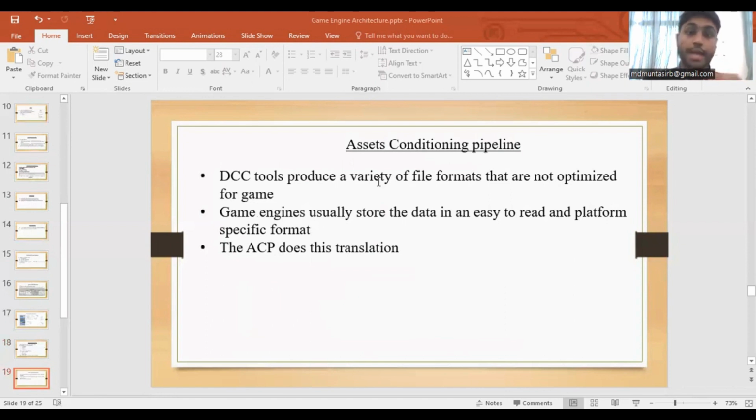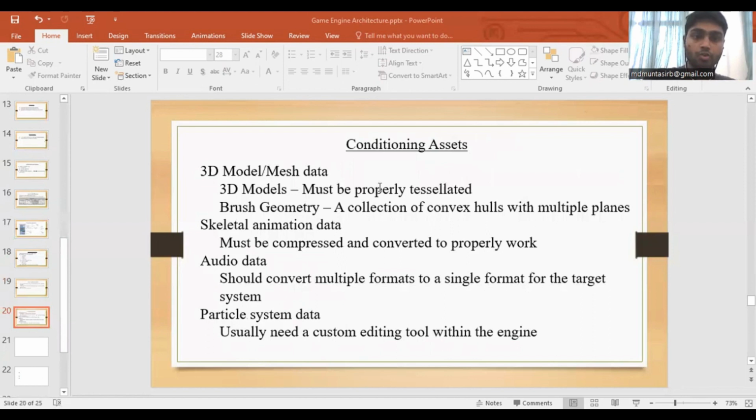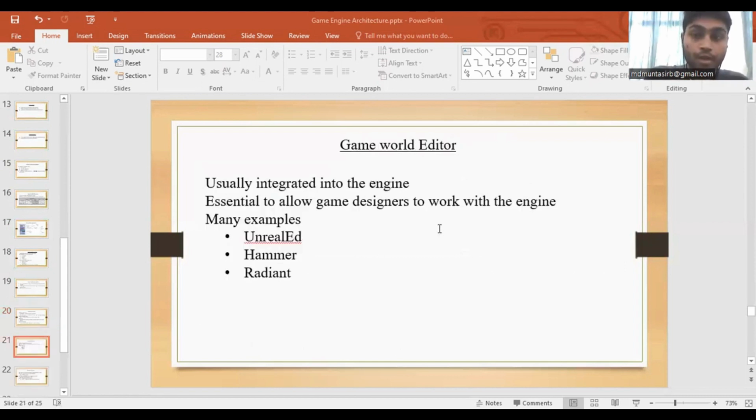And also there are asset conditioning pipelines. Basically, they produce a variety of file formats that are not optimized for games, and it usually stores the data in an easy to read and platform specific format. For example, conditioning assets, which are 3D models that must be properly tessellated, and brush geometry, which are convex hulls with samples, skeleton animation data, audio data, particle system data. So those are conditioning assets under the asset tools.